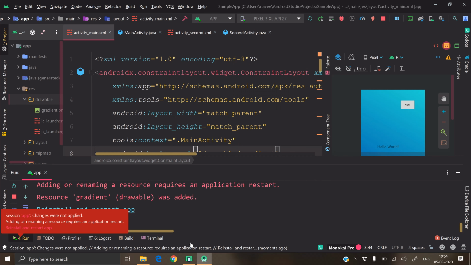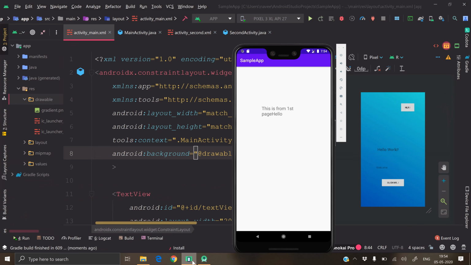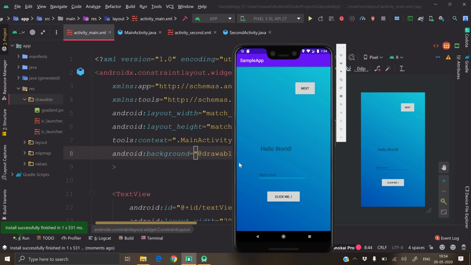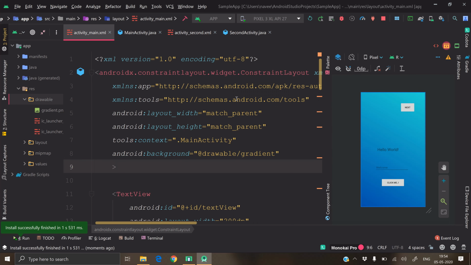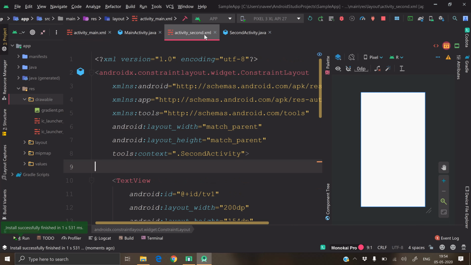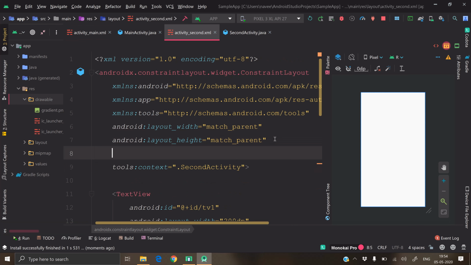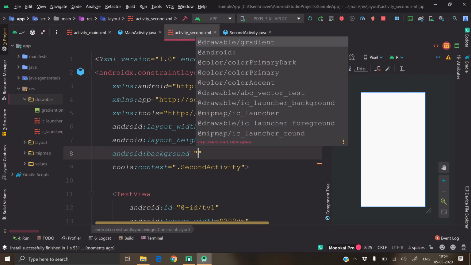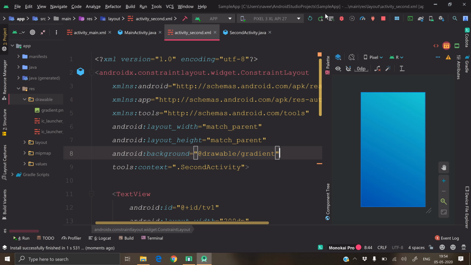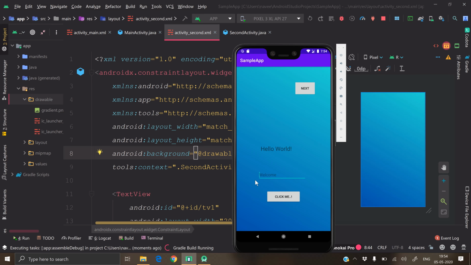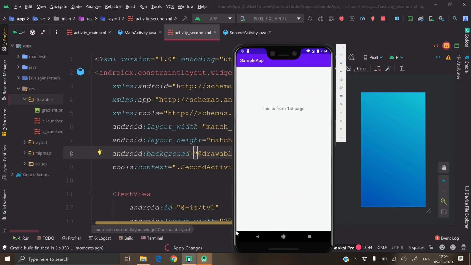Yeah, we have made a lot of changes, so reinstall it. So yeah, this is how your app looks with the new background. That's how you can add a background to your app. Let me add it for this page also, because it looks kind of weird. One page is very nice and one page is very simple. So give background the same, at drawable slash gradient. Now this background will be applied for both the pages after compiling.